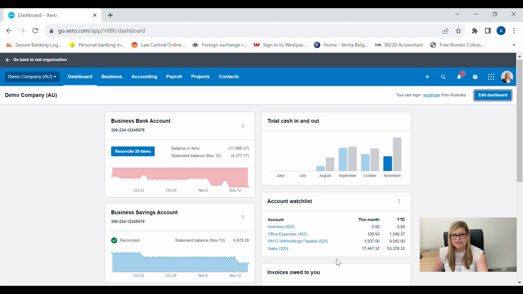So my business bank account is showing me everything I have done on a day-to-day basis, and then I've got my total cash in, cash out on a monthly basis sitting next to it.